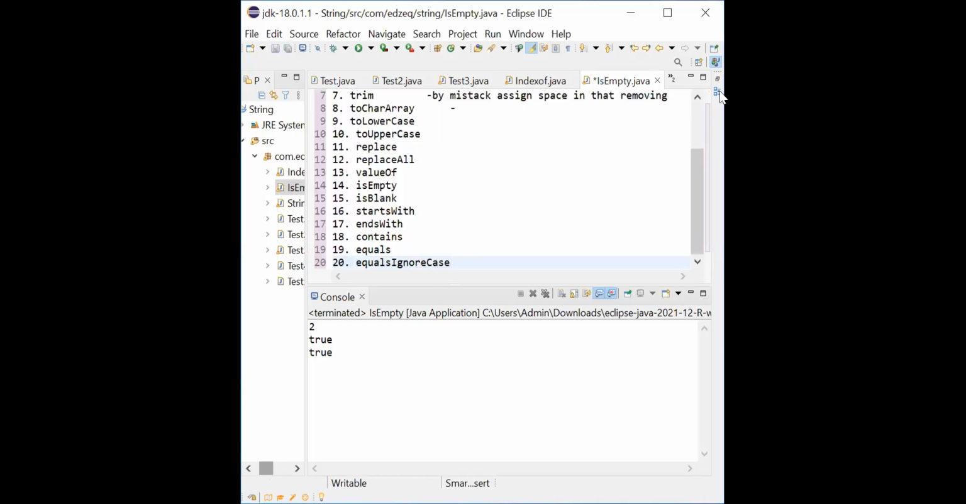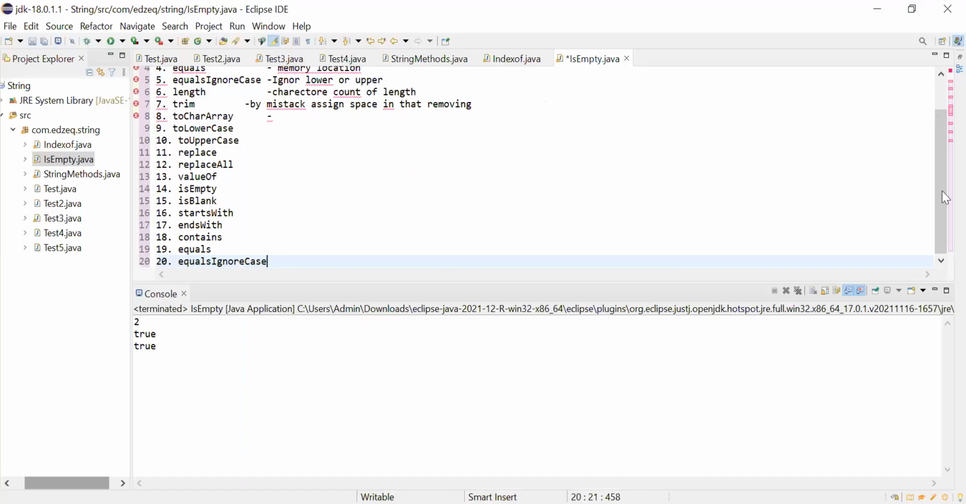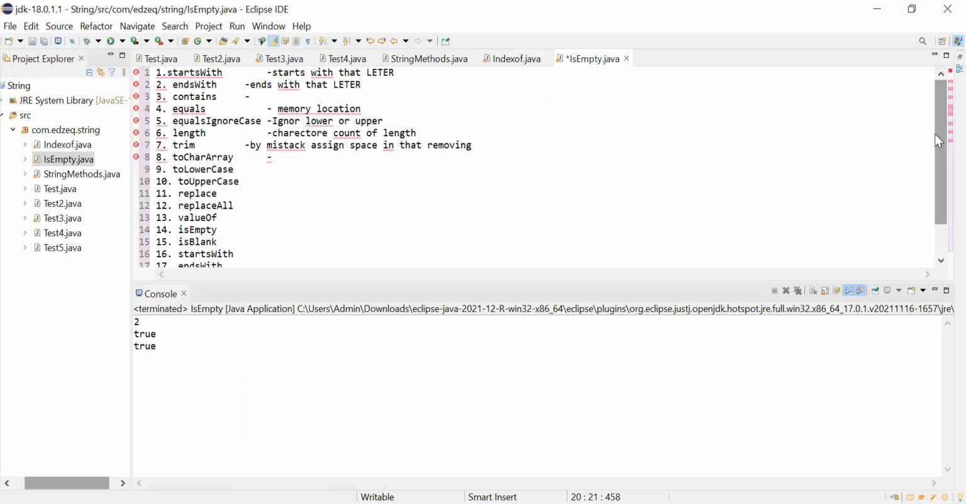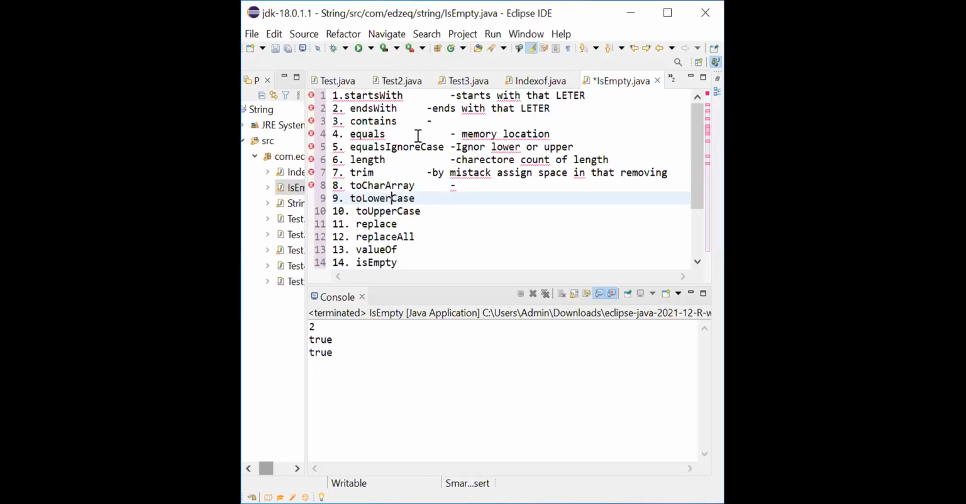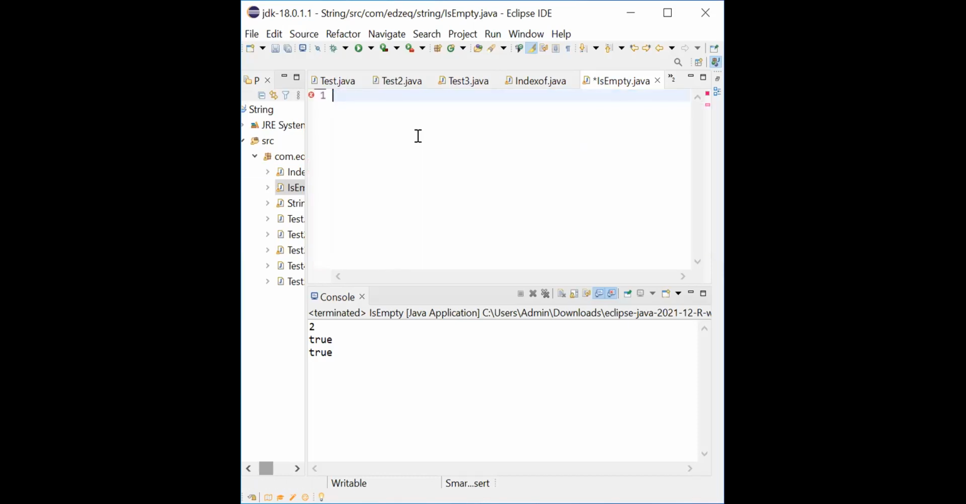Sir, once you have to explain the ignore case, sir. Any other persons? Any doubt? Sir, starts with, ends with, sir. Let's see that once, sir. Starts with. Ends with. Okay, clear.